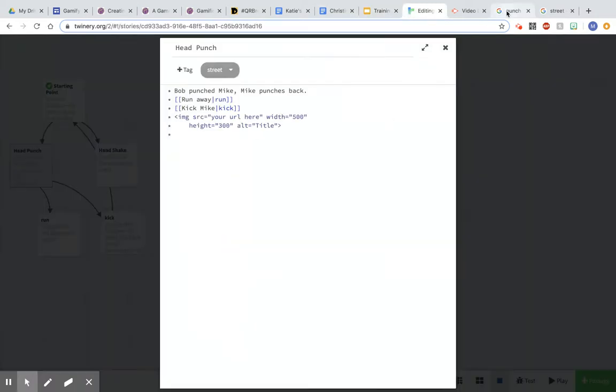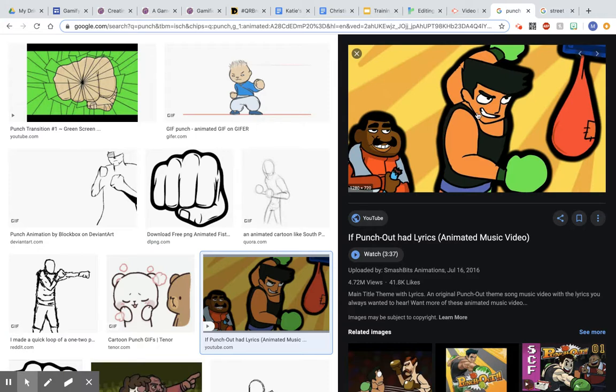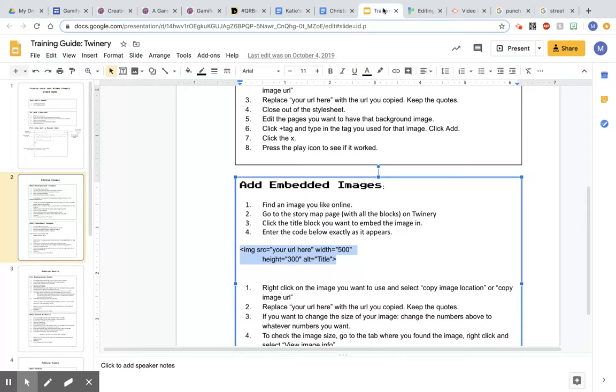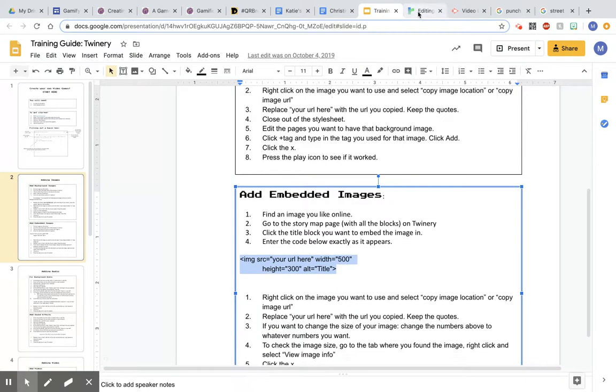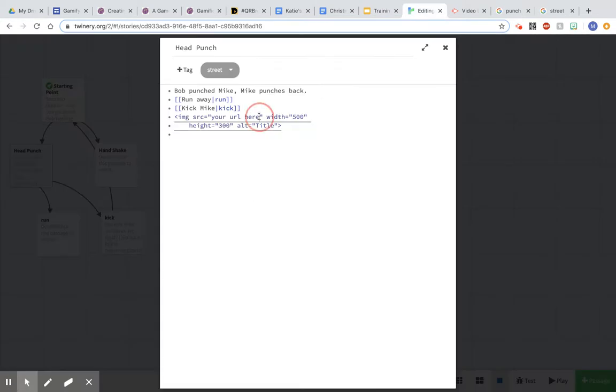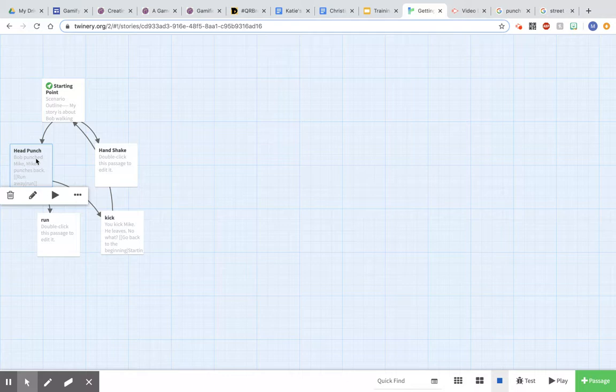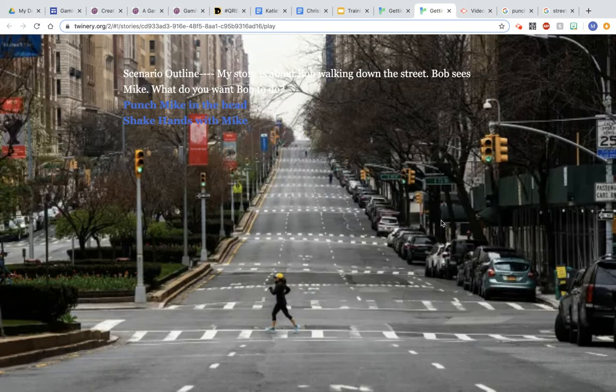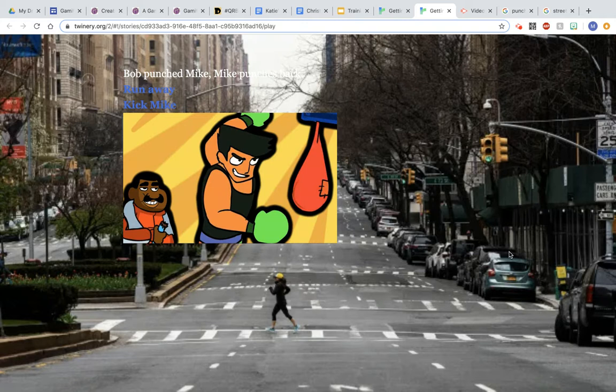Boom. Find the image you want. I like this one because we're going to punch Mike. So copy the address, and just like last time, we are going to put it in the your URL here. And now when we play this slide and we hit punch Mike in the head, we have the picture. Nice and simple.